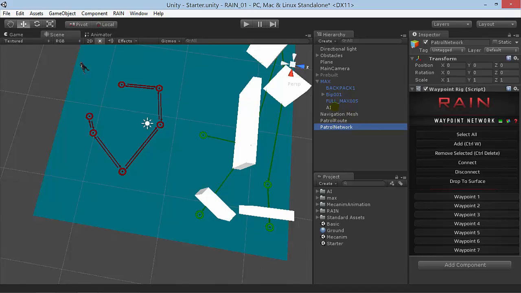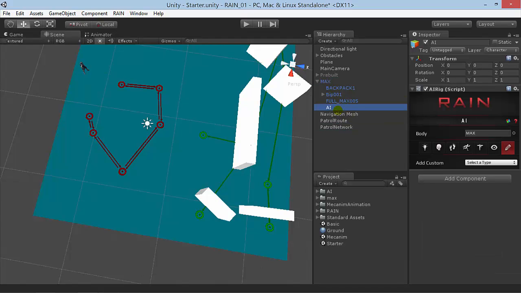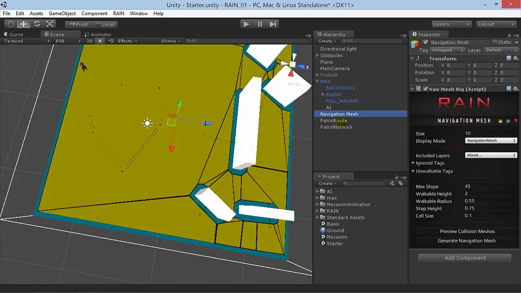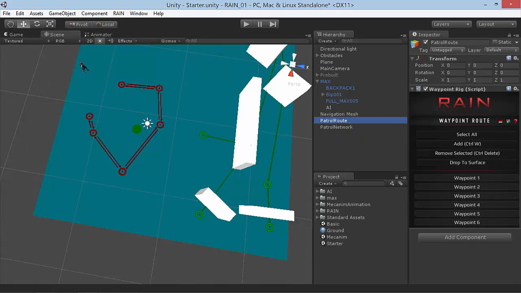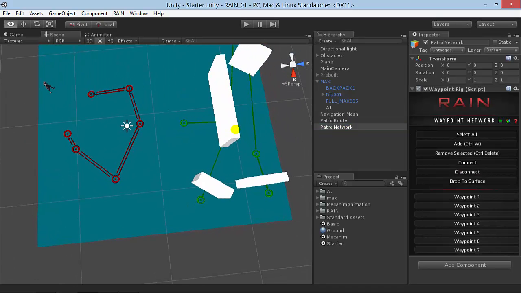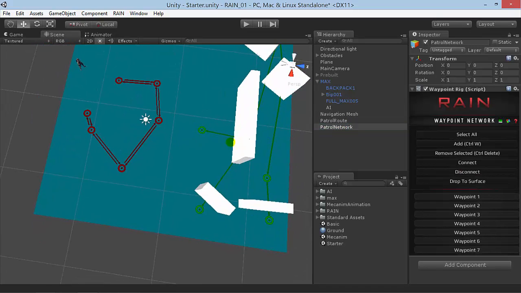Okay, so far I've rigged up my character with a basic AI. I've created a navigation mesh for movement. I've created a patrol route that represents a route I'd like to patrol. And I've created a patrol network, which represents how I'd like the AI to move along that network when I'm moving to areas on this side of the screen.